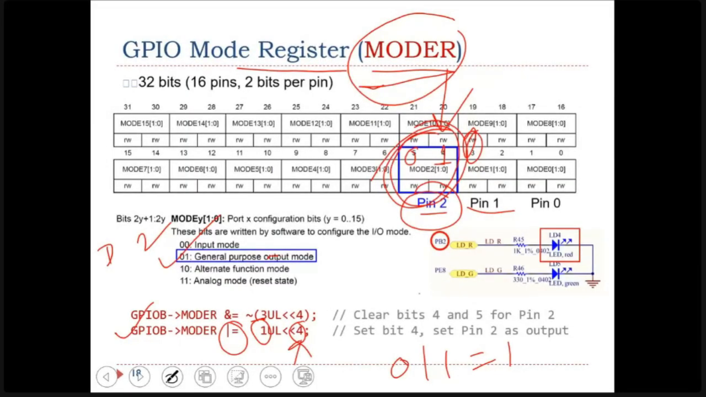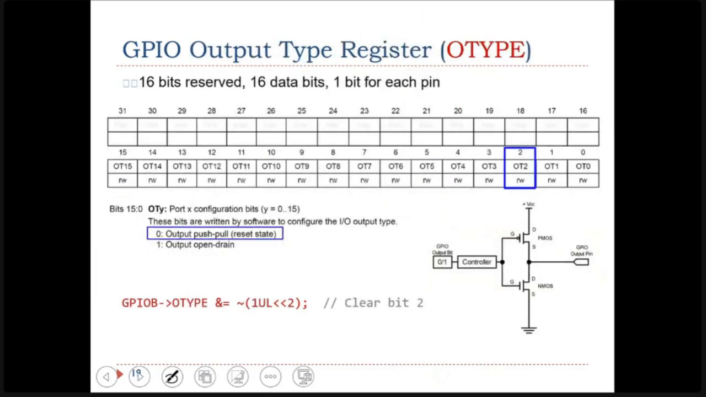Right, you can make the output high in order to turn on the LED. Something else you have to do is define the output type, and that's done using the OTYPER register. It defines the output type. Output type can either be push-pull or open drain. We always want it to be push-pull because of reasons we saw in the last module. Push-pull always gives you a valid output.